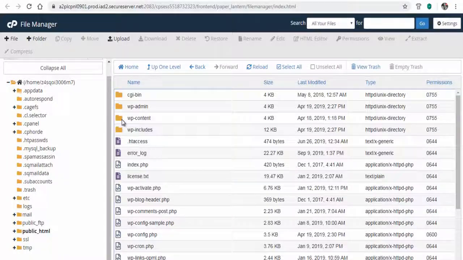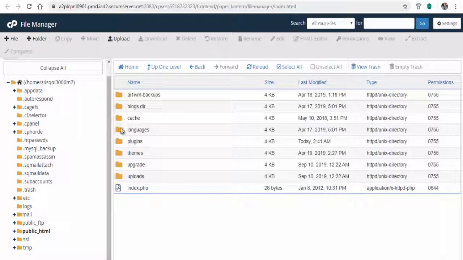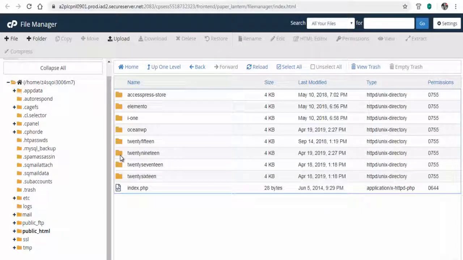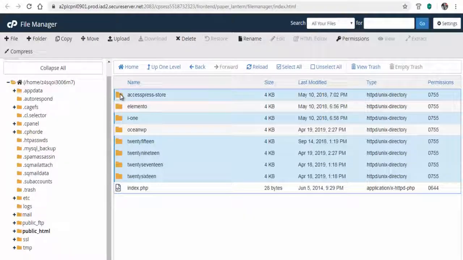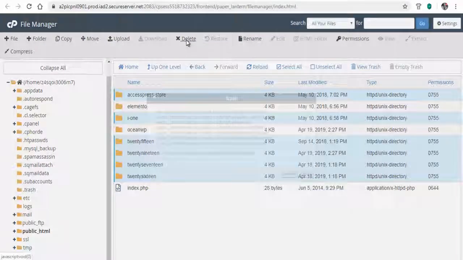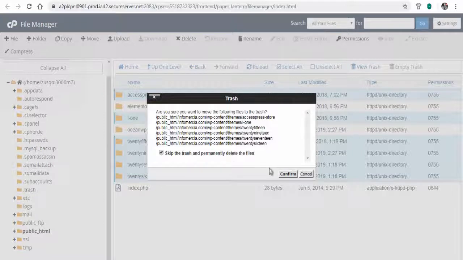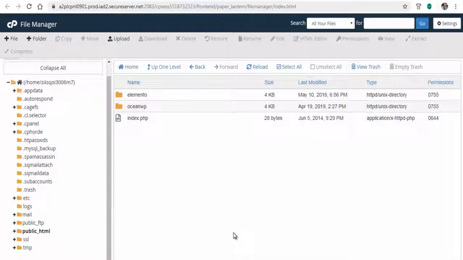Next, select WP Content folder. Next, select Themes folder and then click the theme folder you want to delete and click Delete button in the top. Your entire theme along with the files will be deleted.